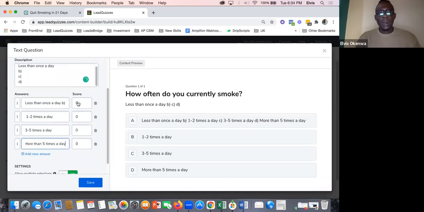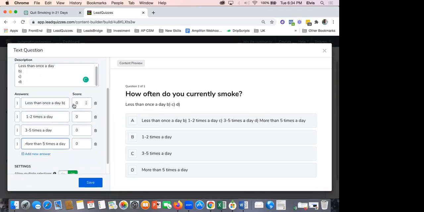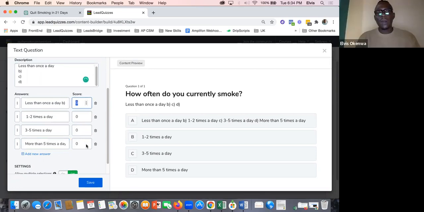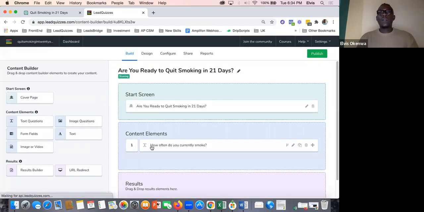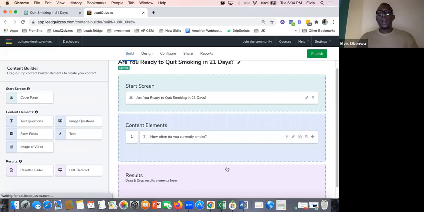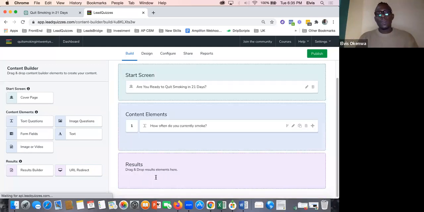Now you can see right here we have scores. You assign the weight that you want each of these answers to have. So I can say, for example, they have 5, they have 10, they have 15, they have 20. Let's save it. Now by the time you've done that for, let's say, 5 questions, and the highest weight is 20, that means if everyone answers the best way possible, they're going to get a total weight of 100. Now for the results, you assign ranges.